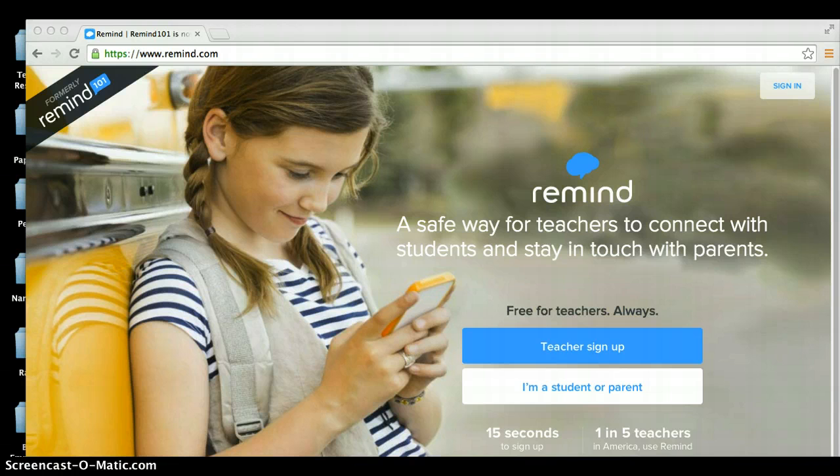So basically what Remind is, it's an application that allows you to send one-way text messages to either students or parents. At the elementary school level, I think it's best to use it with parents. It's really great to just send updates if they need a reminder about a field trip the next day or a book fair, things like that.